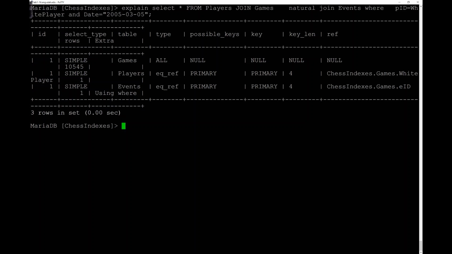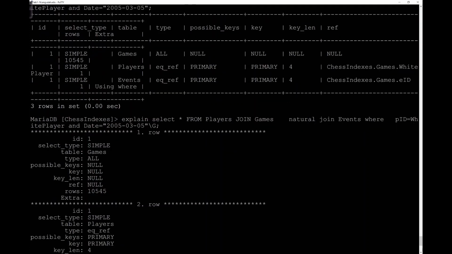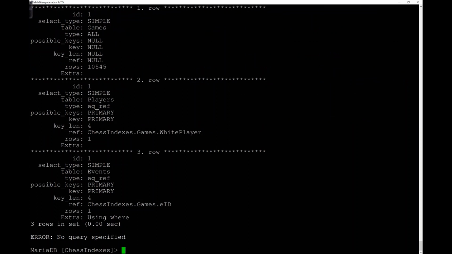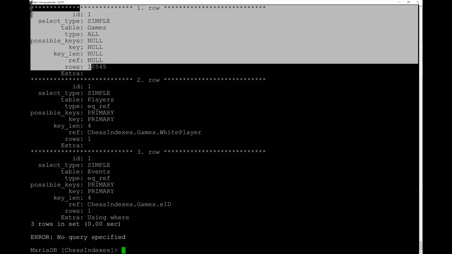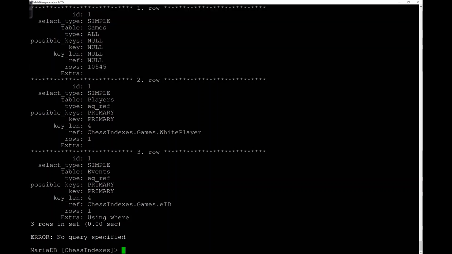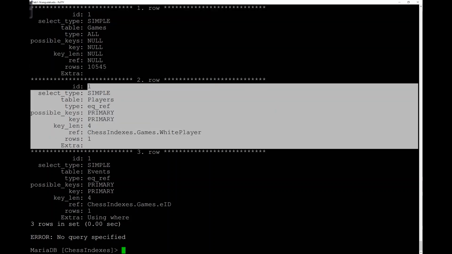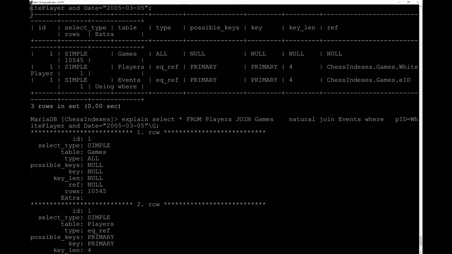Let's see, it's wrapping a little bit, so let me add this \G. We'll just reformat the query. Now it's the same information, but it'll be more readable. So this is the first step of the plan, this is the second step of the plan, this is the third step of the plan. Let's see what it did.